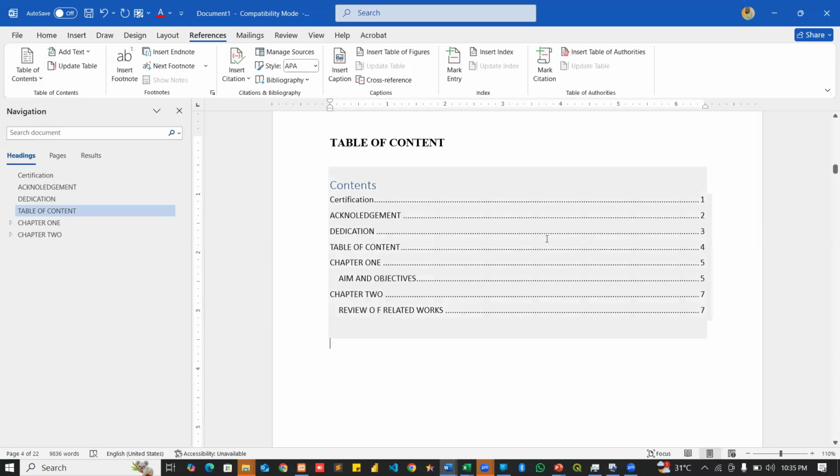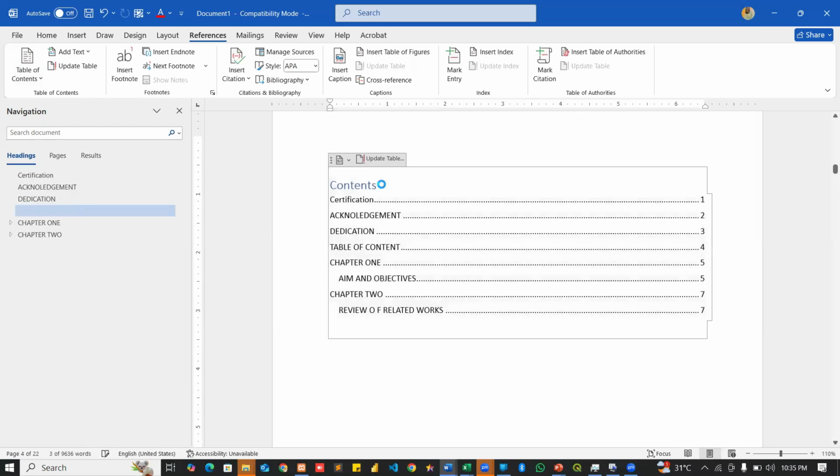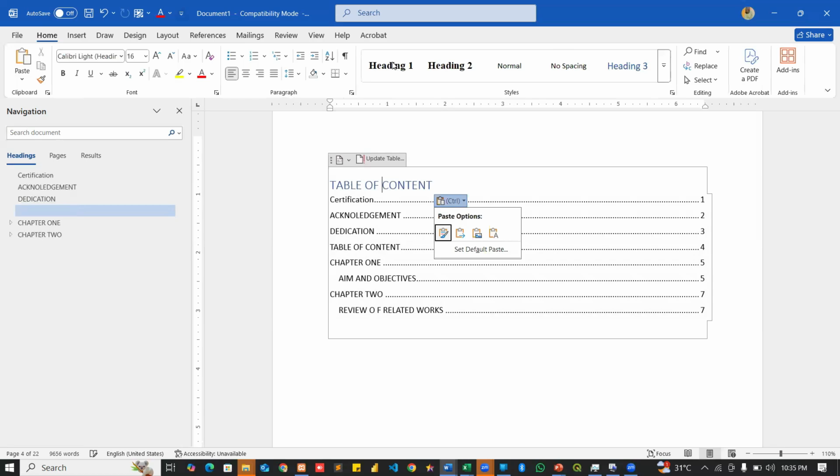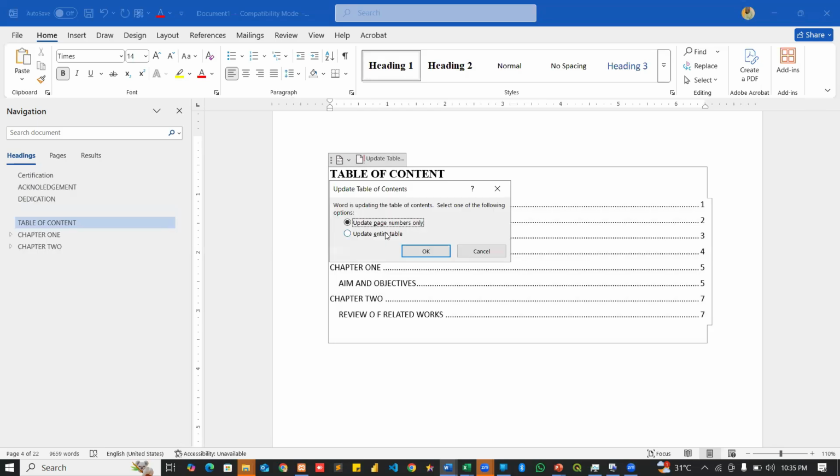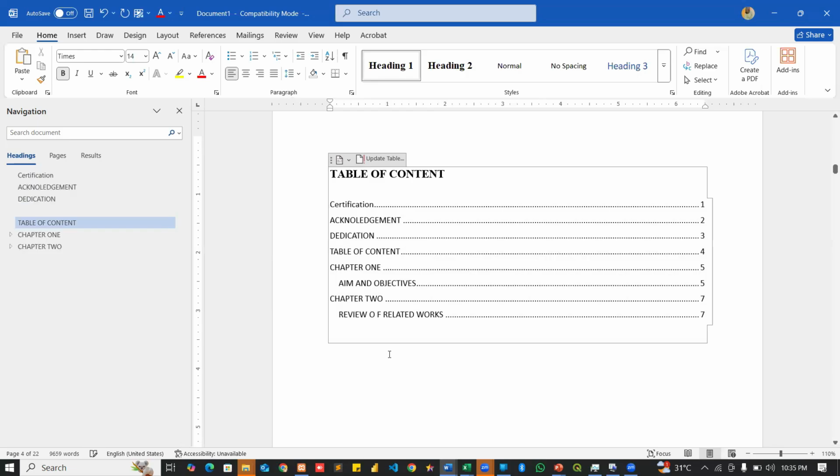Okay, let me copy this. Since this is my table of content, let me get rid of this and put it this way. Then I will make it heading 1 also. Then I will update the table, update the entire table. Okay, so now this is what we have.